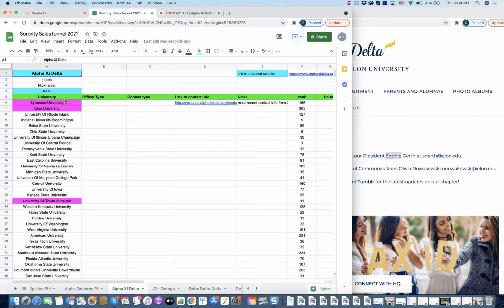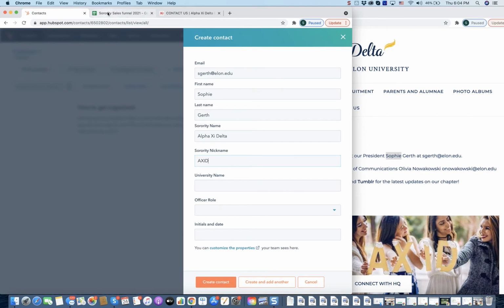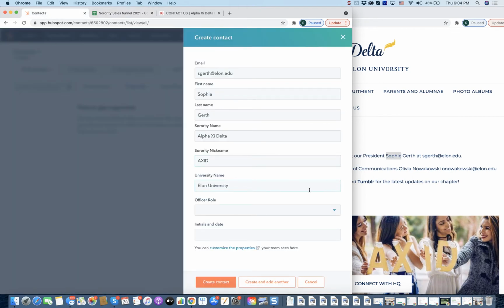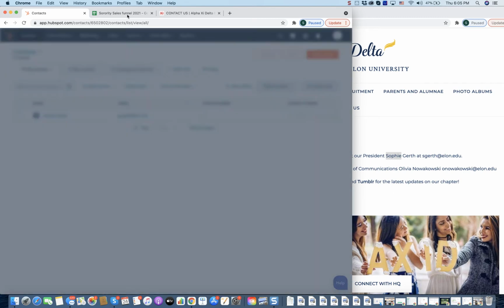Nickname is the one below. So you're going to do AZD, Command C, paste. University is Elon University right here, Command C, and you're going to do Command V. Officer role, she's president. And then you're going to put your initials and the date. I would say the easiest way to do this is I do TS, and then I do 6/24 for June 24th. Then that's all you do. Once that's done, you create and add another, right?